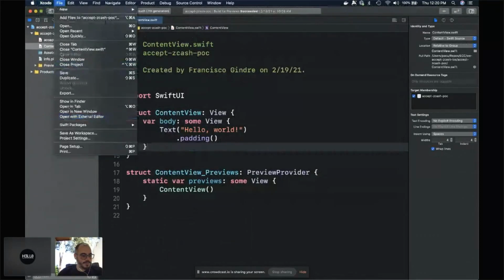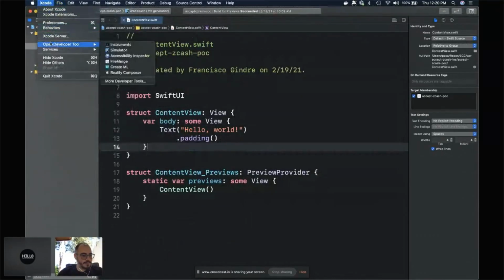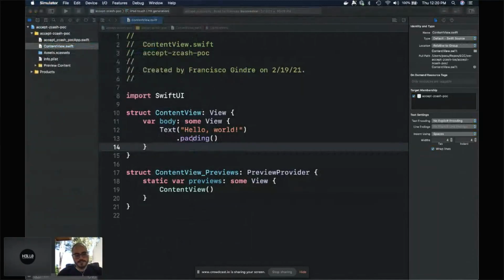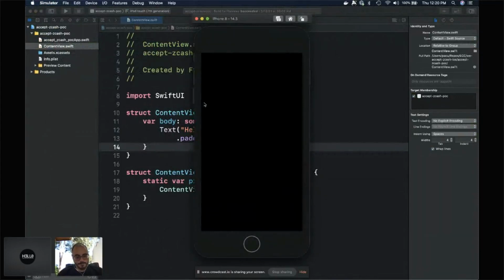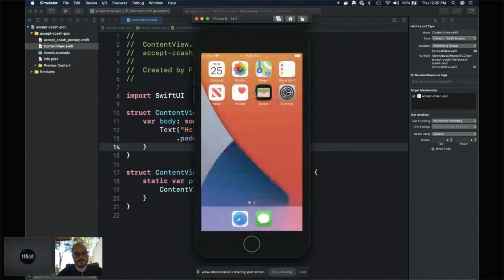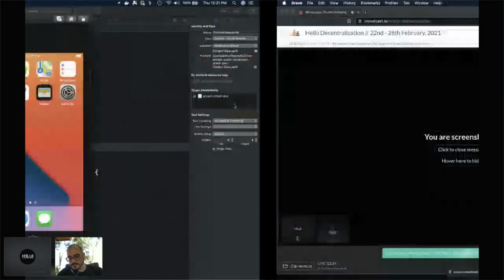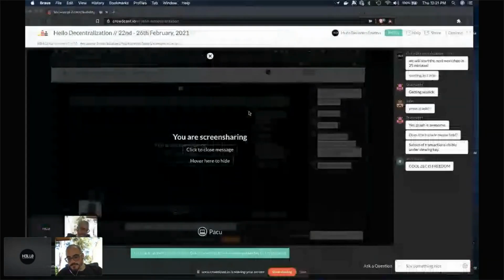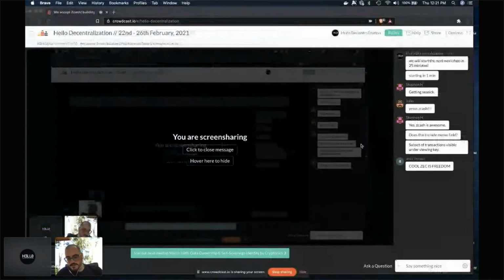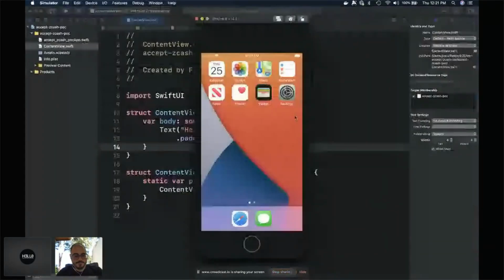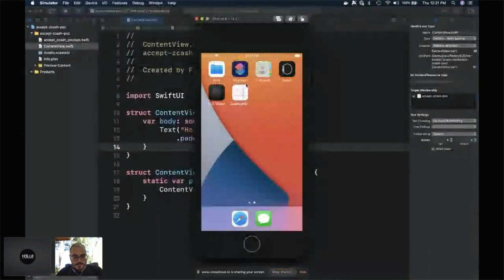But first, I want to give you a little sneak peek of what the end of this app will be. I don't know if there are any iOS devs here, or just Zcash enthusiasts or Android developers. Just raise your hands. Okay, Stephen says subset of transactions visible on the viewing key. Zcash is cool. Awesome.